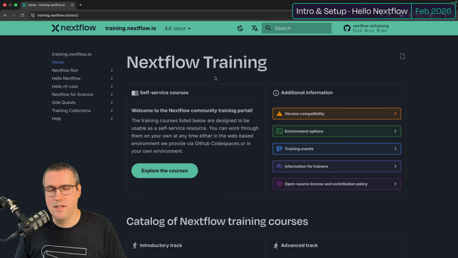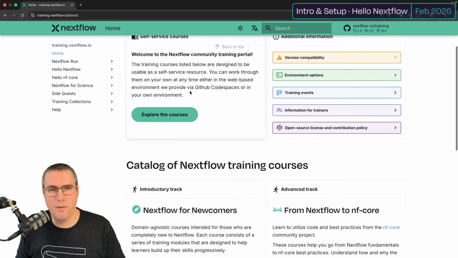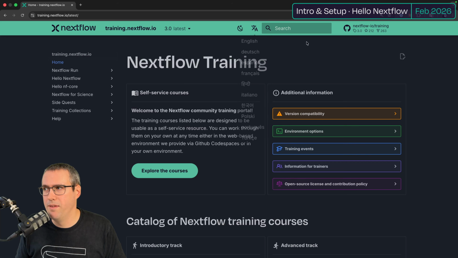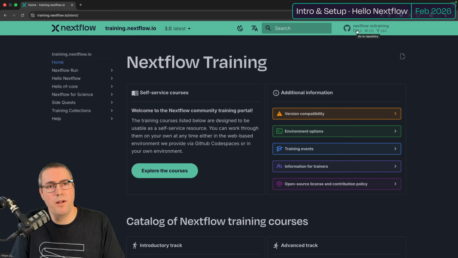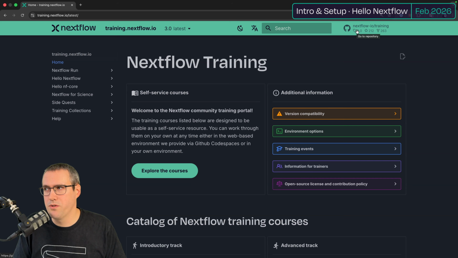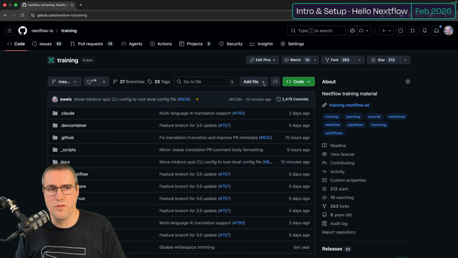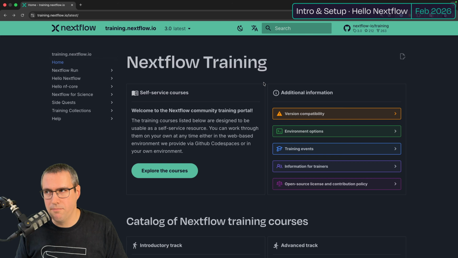A couple of other buttons. If you like to have light mode instead of dark mode, you can follow the website in light mode up at the top here. And then also everything we look at is in a single GitHub repository, which is open source, called nextflow.io/training. And if you click this button at any point, it will go to the GitHub repository. We'll come back to that in a minute.